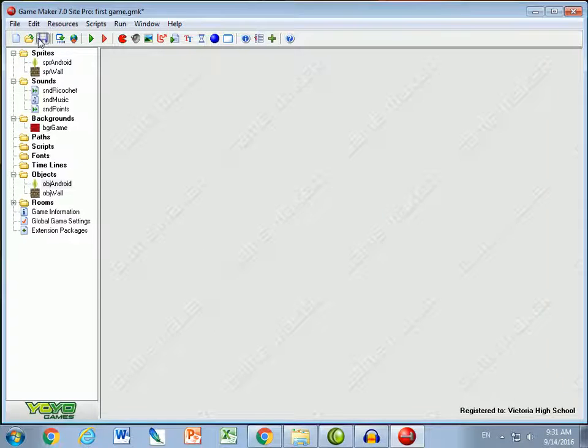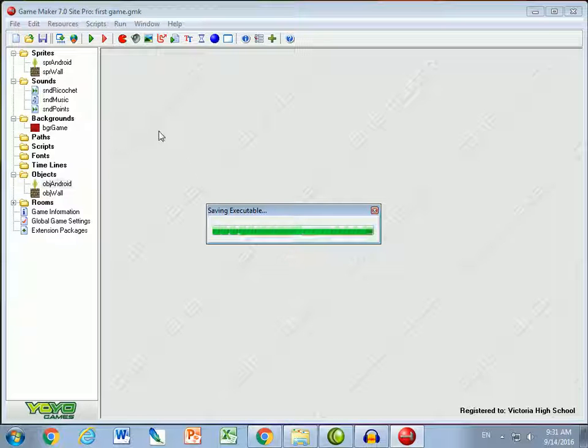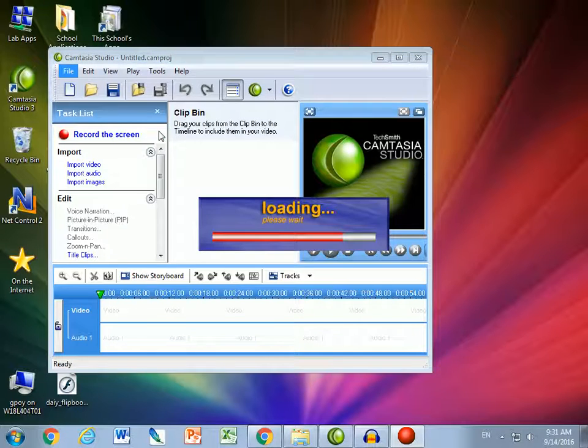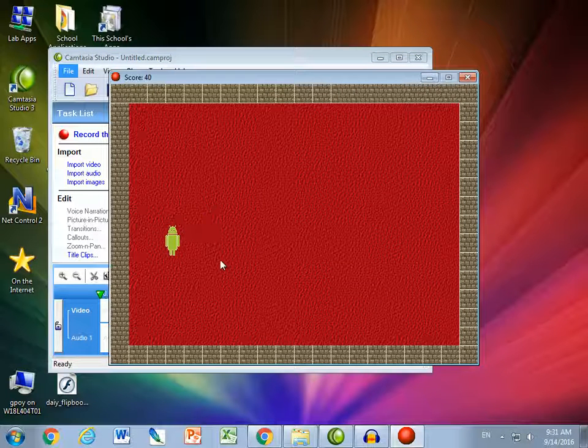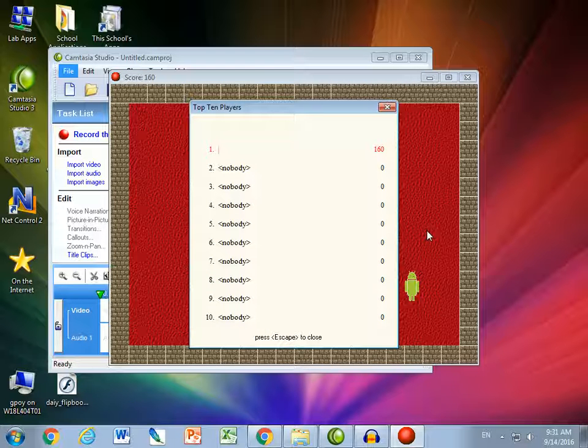So let me just hit save and hit play, and you'll see my new game in just a second. You'll see the new sound effects. I've got background music and ricochet sound and points sounds for when it hits the walls and when I get points. And a little bit more fun now, isn't it?